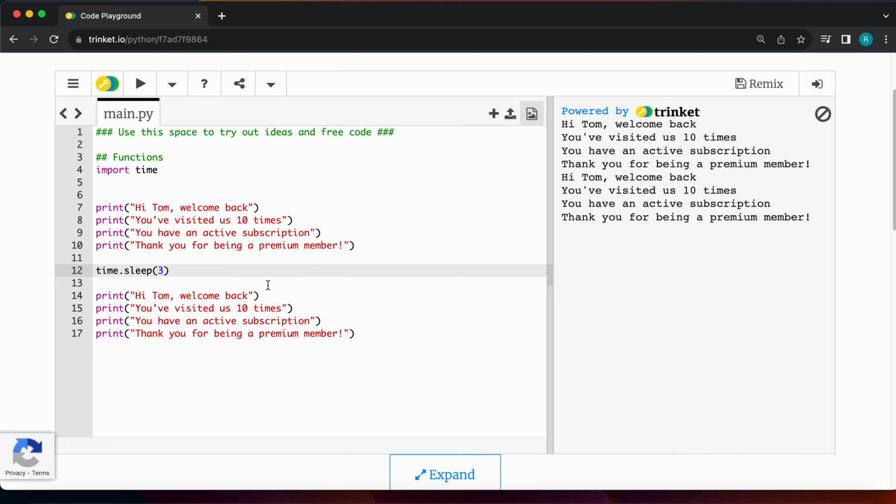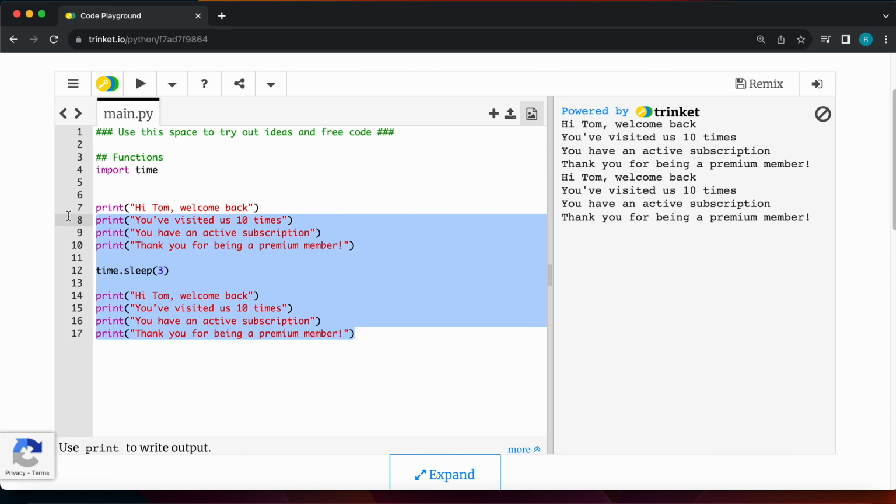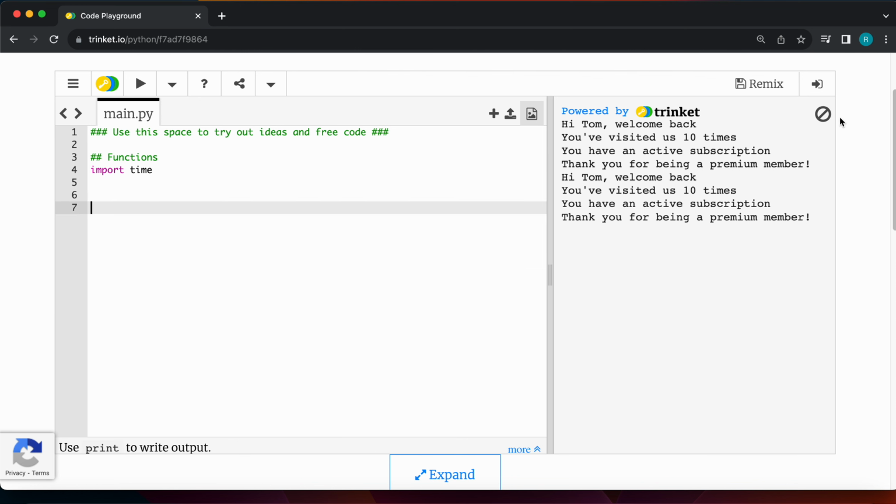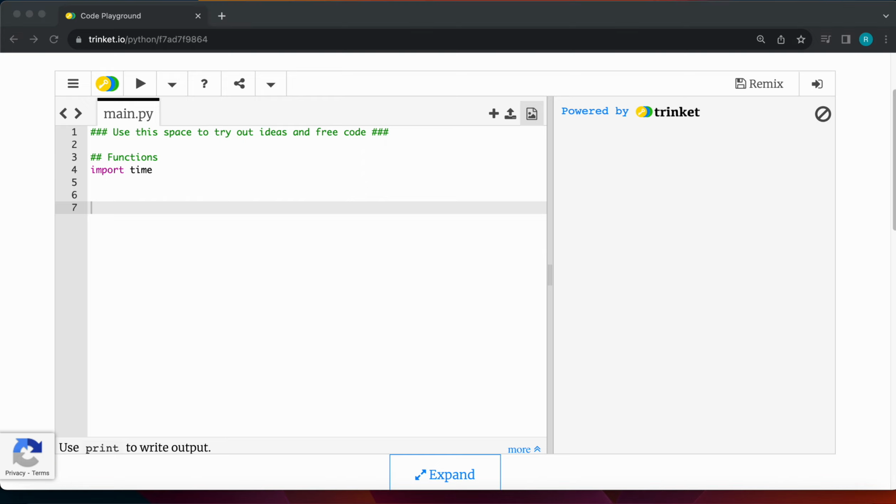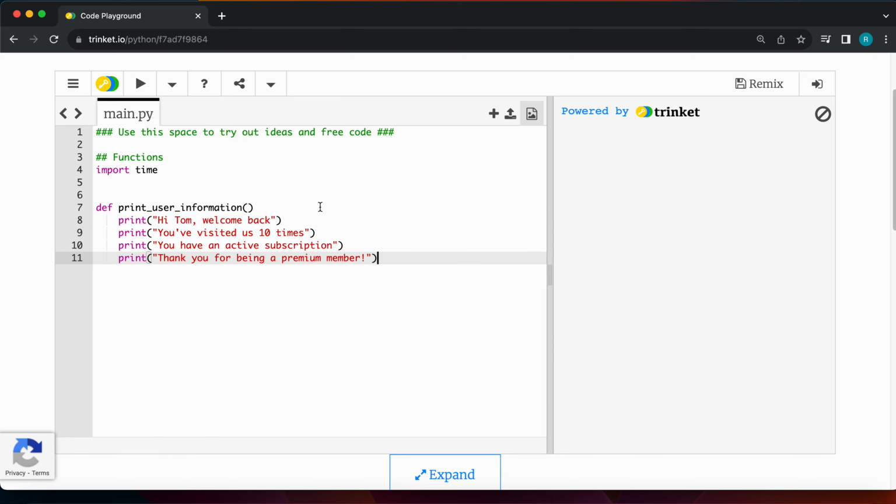Now, if we wanted to sleep another 5 seconds, we would have to keep copying and pasting this, right? So that's where the idea of a function comes in. Instead of doing this, if I clear this, what we could do is actually have a function that prints out each of those lines of strings.